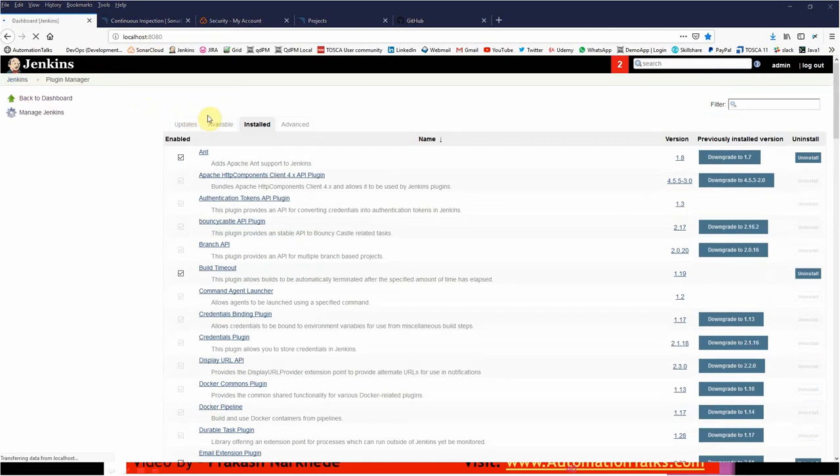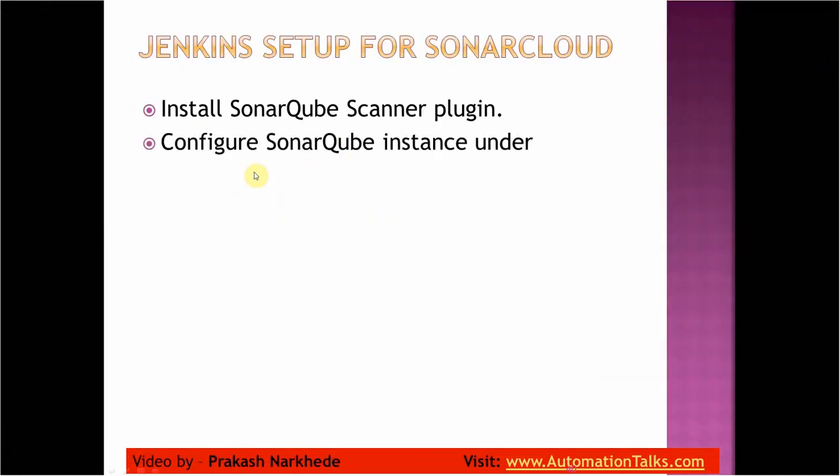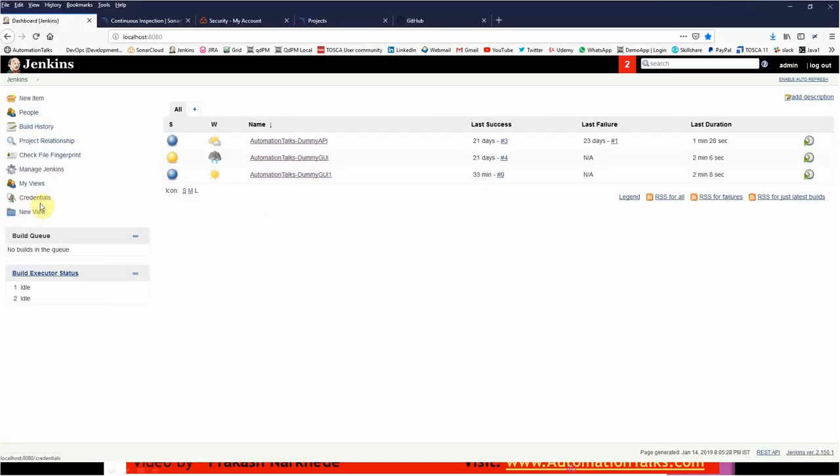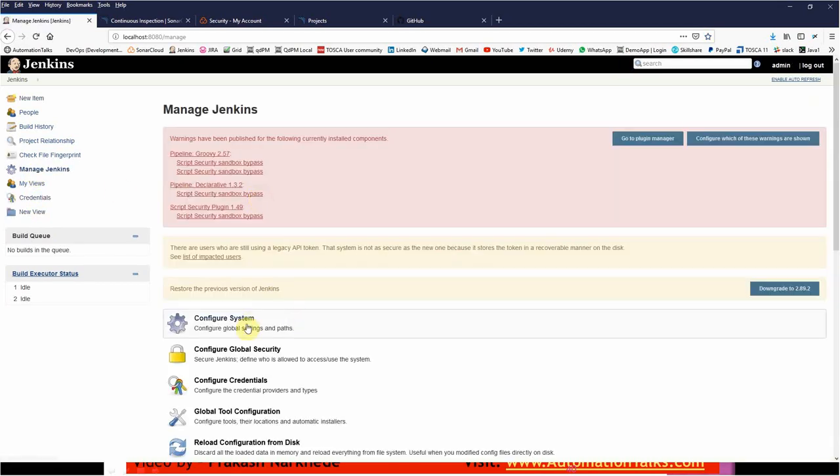Then again go to Jenkins. What's the second setting? Configure the SonarQube instance under Configure System. Again we go to Manage Jenkins, Configure System. Give me a second, it is loading.